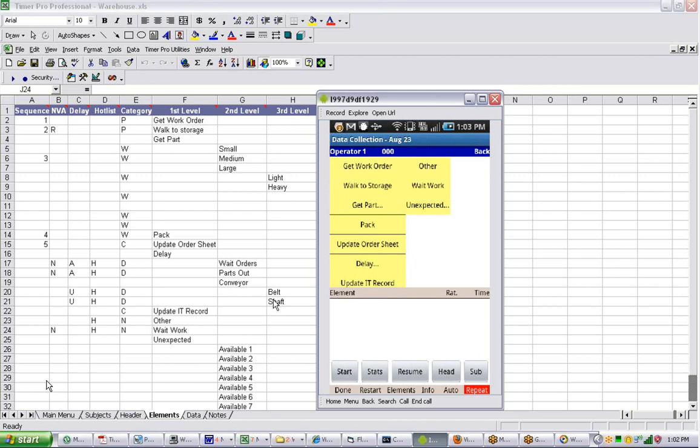Now we're ready to start the time study. So we're going to click on the start here. And since we've predefined a sequence over here, that brought up the get work order. You can see 1, 2, 3, 4, 5. You can have many different sequences, like you can have 11, 12, 13, 21, 22, 23. So you can have multiple different sequences in here.